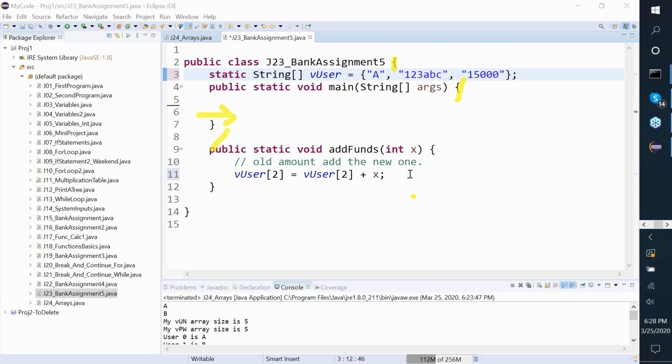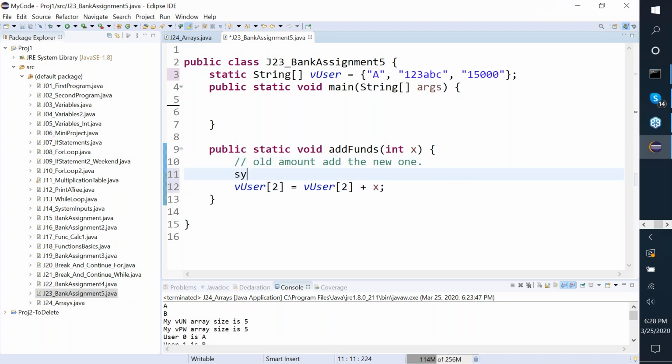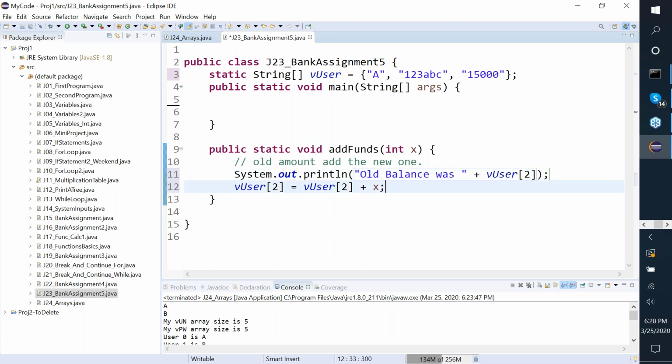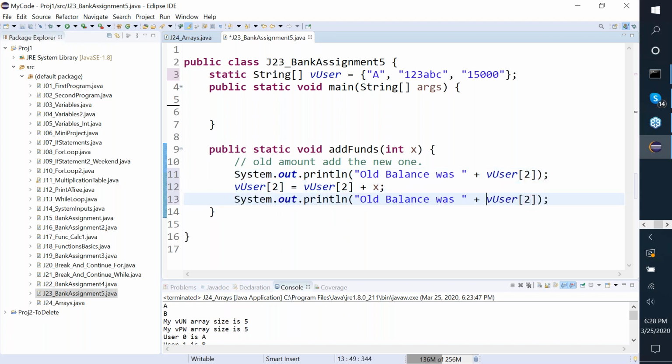So now what is happening? I will make it even more explicit. I will first say sysout old balance was plus v user 2, and type a lot. Don't do too much copy paste, please. That will give you a good idea. New balance is v user 2.